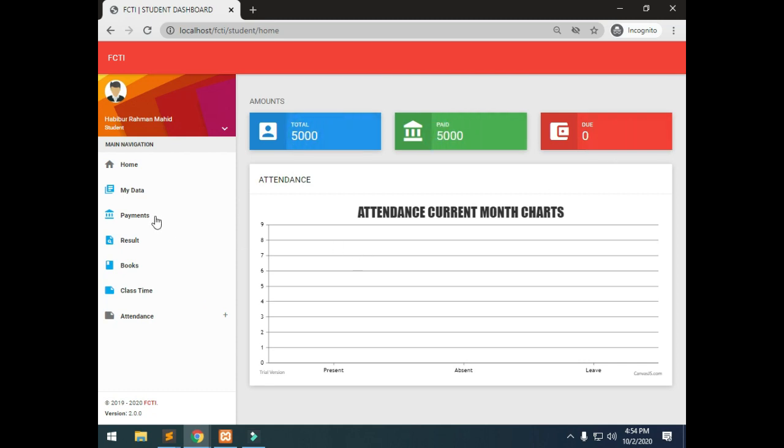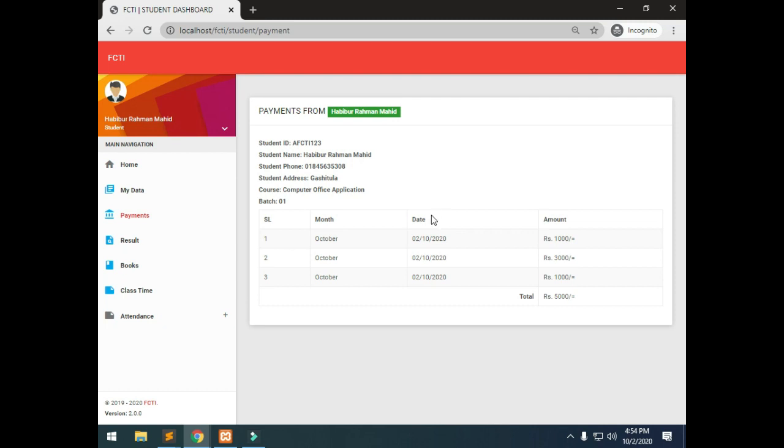He can also look at all his payments from here. Yes, it's the payments option. Here you can look at his student ID, name, phone number, course, batch, and payment dates, which date he has made a payment and how much he has paid. Here you can see all of it, and here is the sum of all payments.